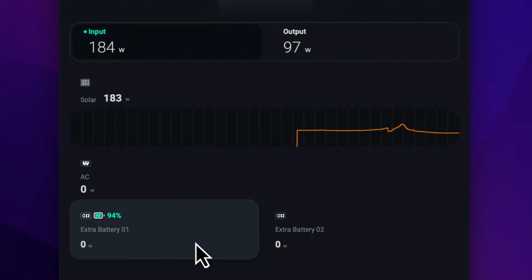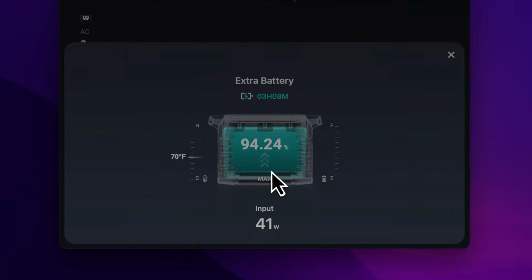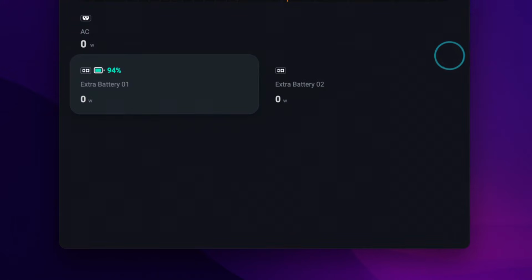And then down at the bottom here, we have the status of the two batteries, and I can click on one of those and get a separate graph here just for the extra battery, saying how long it's going to take to charge back up to 100% if it's charging, which it is at the moment. It's got an input of 44 watts because we're getting some power from solar. And you get the idea. It's the same information there as well.